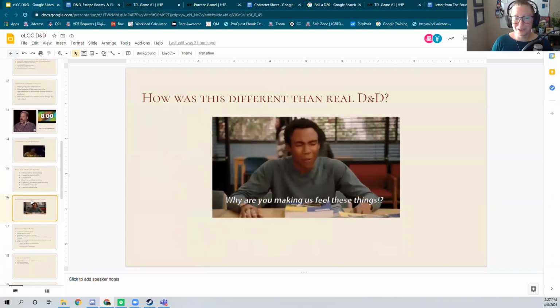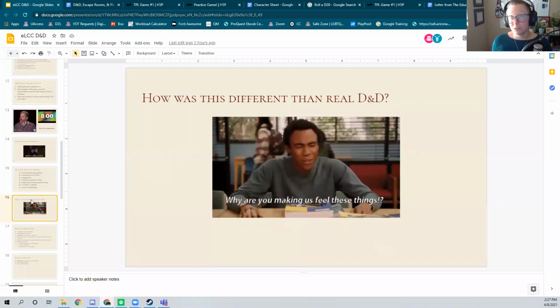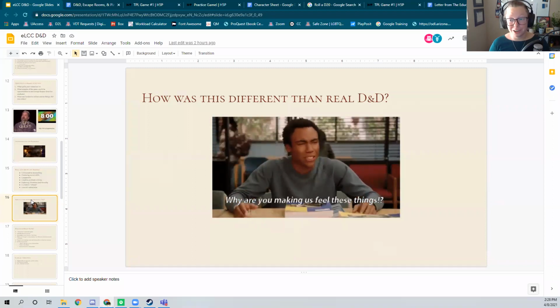So just so I don't get yelled at in chat, this was not real Dungeons and Dragons. What you went through was actually called a branching narrative. They're being used in higher education and in actually a lot of different types of education as a form of play for students to go in and figure out what happens if.